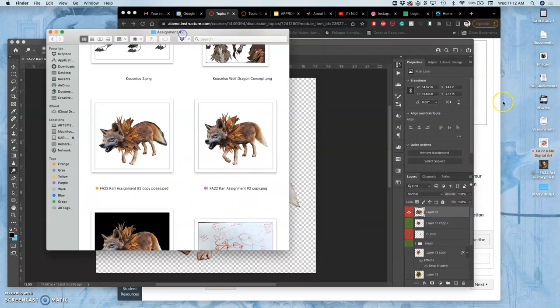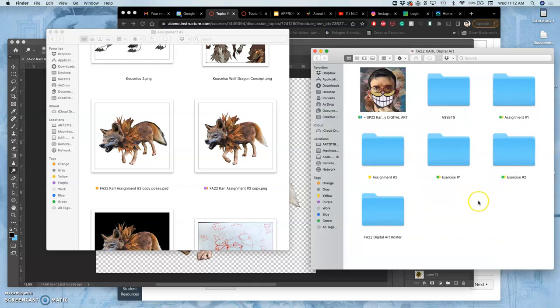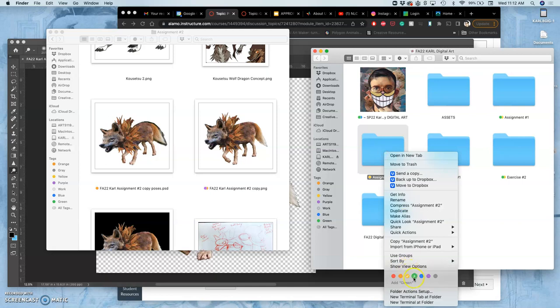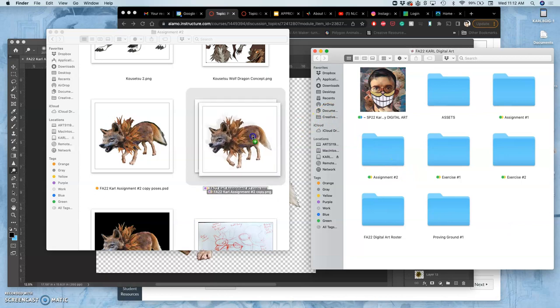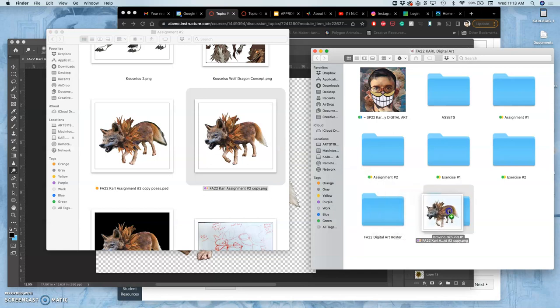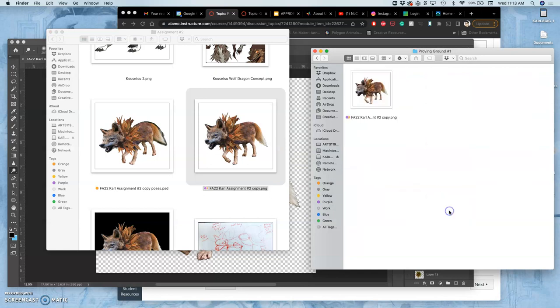And what I can even do is make a new folder. This is probably a good idea. These are assets. I'm now finished with assignment two, but to put it in production, I'm going to make a new folder for proving ground number one. And I'm going to take that assignment two PNG, and on a Mac, I can just hold down Option, drag it into proving ground number one, and it will make a duplicate of it in proving ground number one. Or you can just save your PNG again.